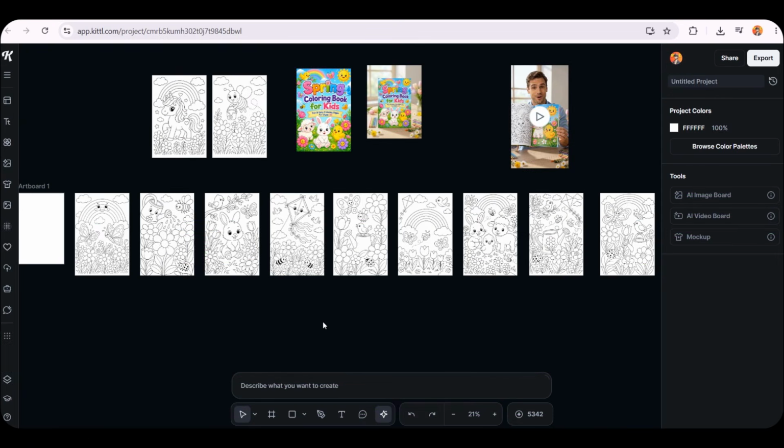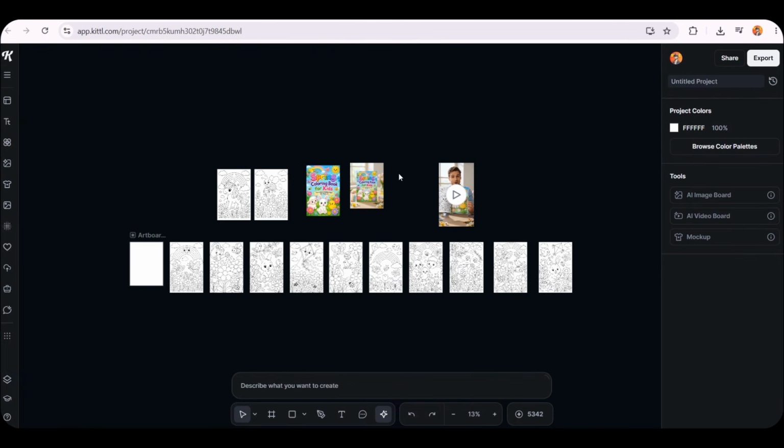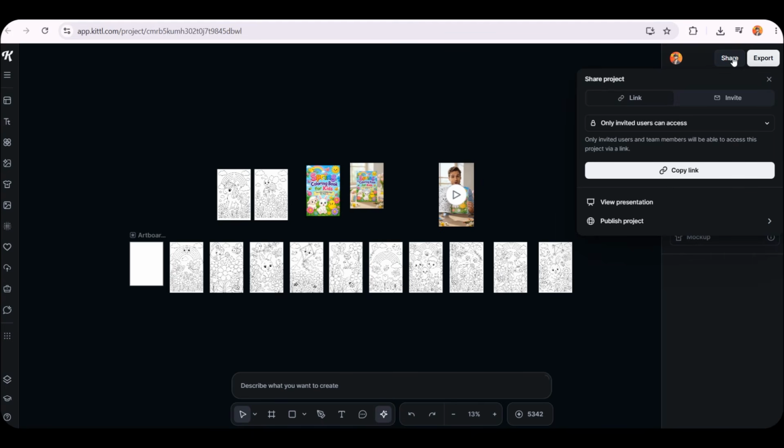Once your project is finished, all you have to do is export it as a PDF. And as you already know, that's the format you'll upload to Etsy or Amazon KDP for sale.